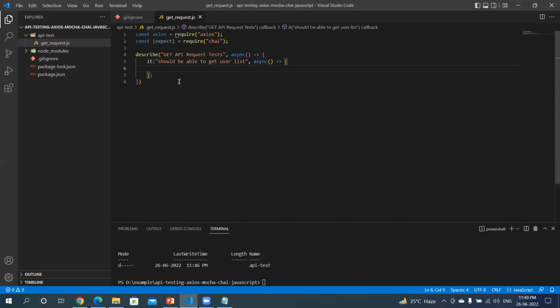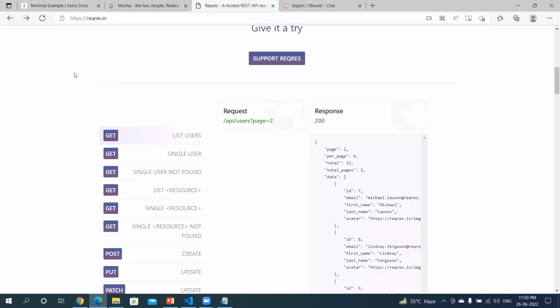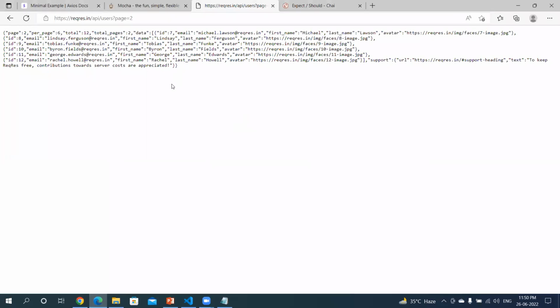Okay. So what is should be able to get user list? We are using one of the public APIs, which is reqres.in. From here, I'm going to use this request, which will give me the list of users. Let's go back to my Visual Studio.